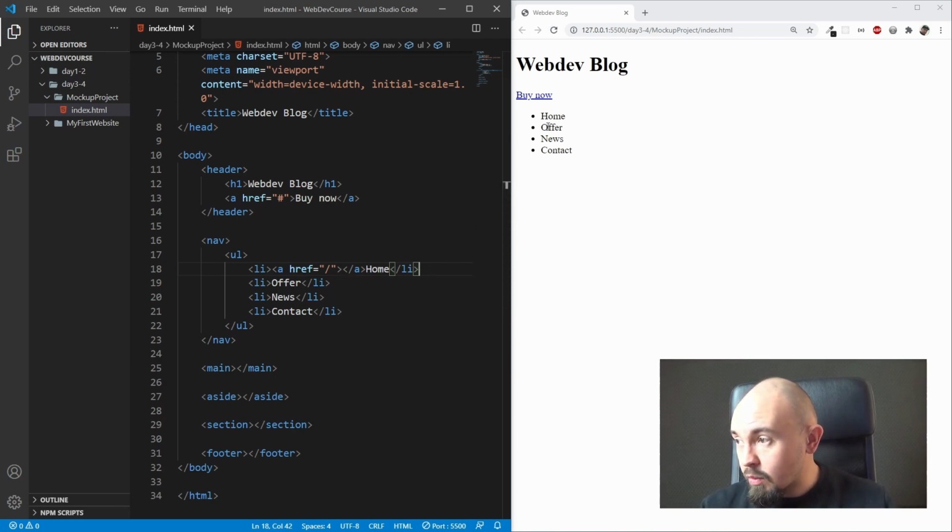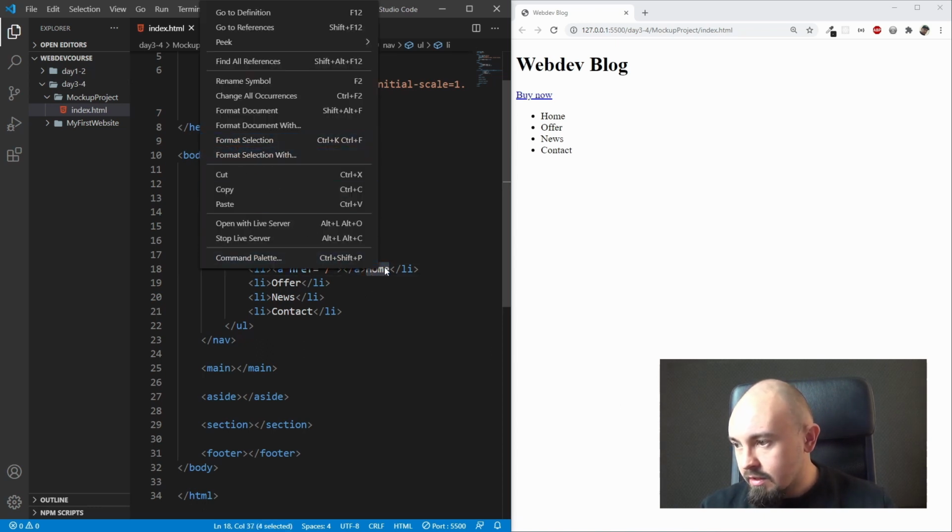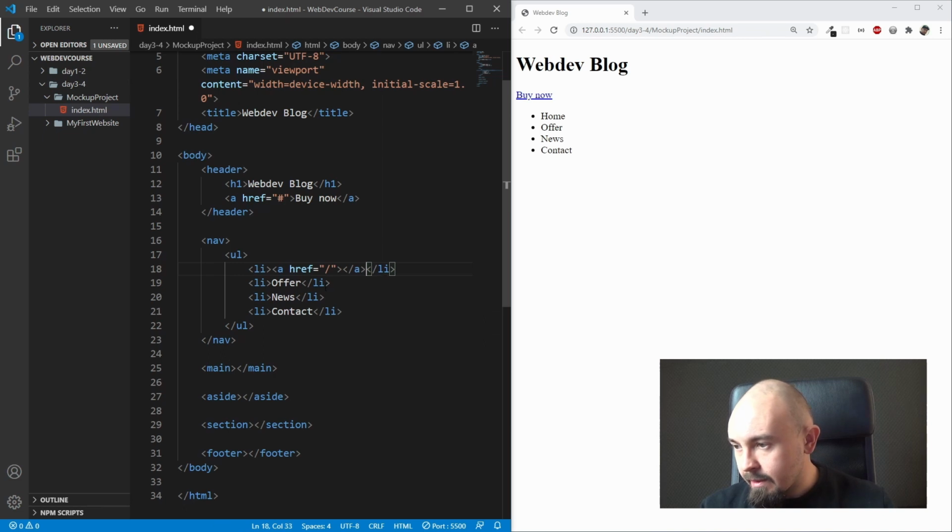We can see there is no difference. And that's because this text is outside our A tag, as you can see right here. We have our list item. Here our A tag is opened and here is closed. And the text is outside our A tag. What we want to do right now is to cut it from here and paste it in our A tag.